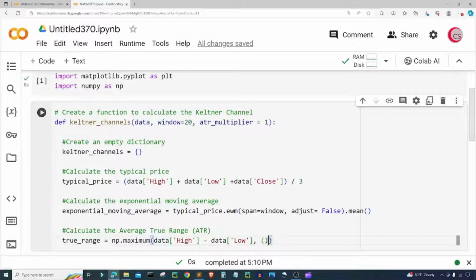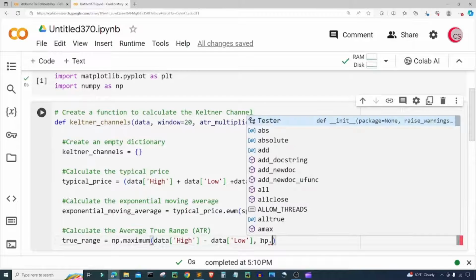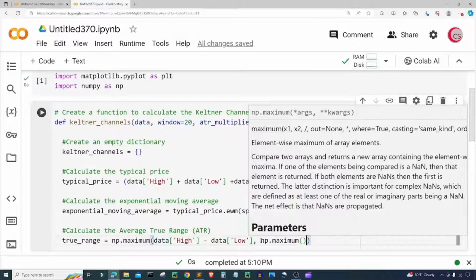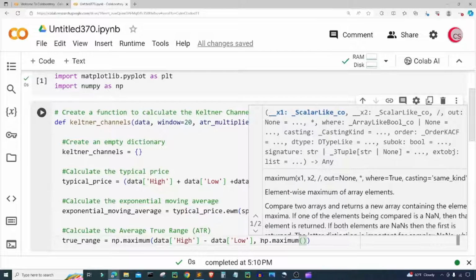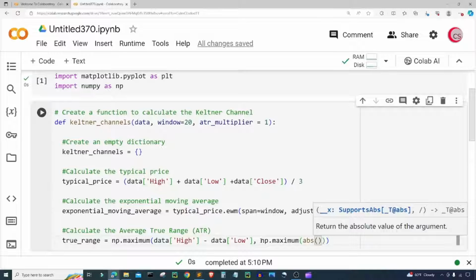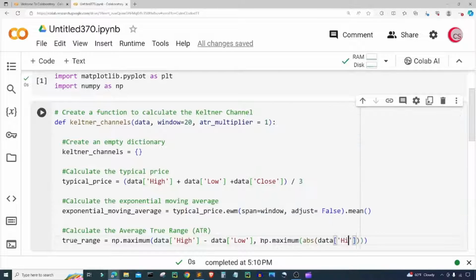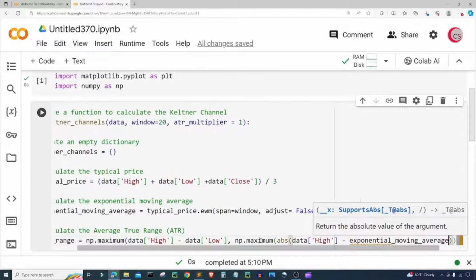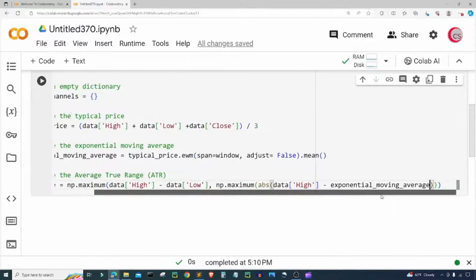I'm going to put, instead of these left parentheses and right parentheses, another max method. So np.maximum, and I want the maximum between the absolute value of data high minus the exponential moving average. Okay, so let's just scroll that up a little bit and get the parentheses, and there we go.